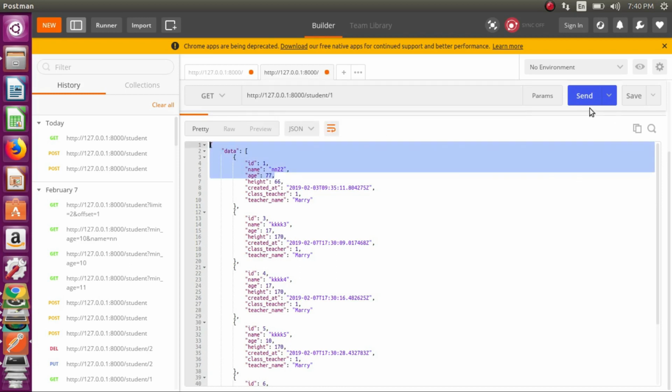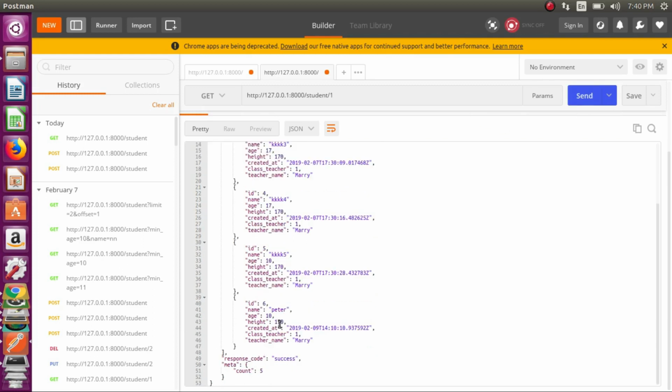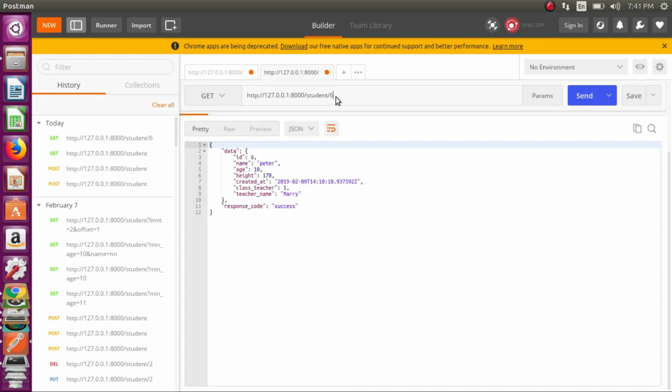Now we can check the detail API. Get with ID. Student/6. The Peter record, the one we created previously, appears.